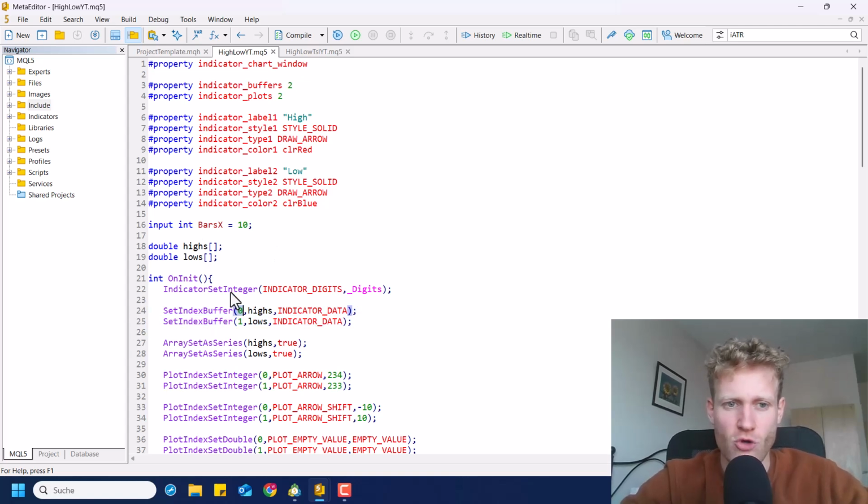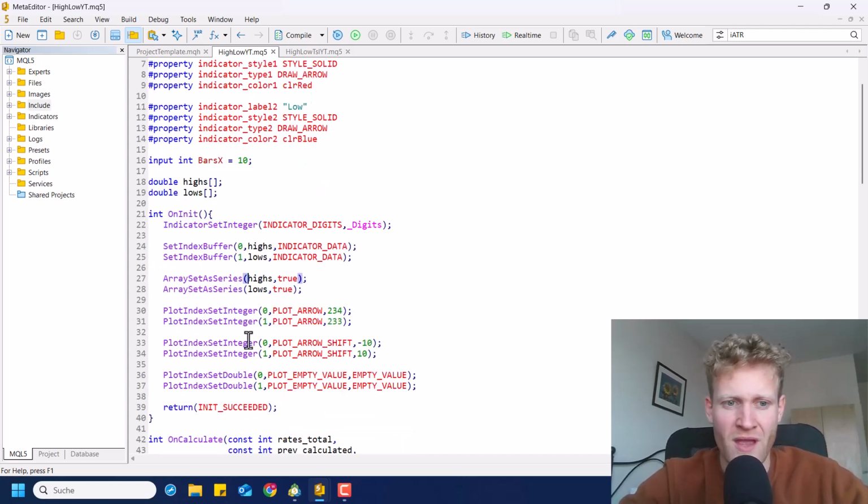So index 0 could be the highest, for example. Index 1 could be the lowest. This is why we do the mapping here. Then we set these arrays as series, so it's easier to work with them later on.